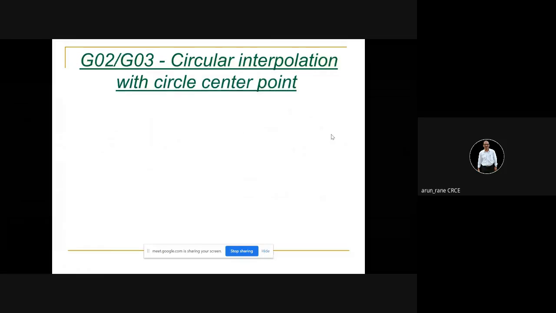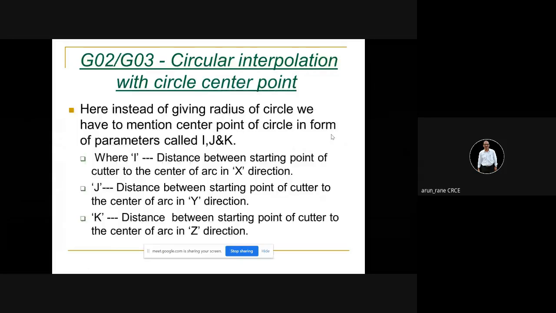So this is what I was telling you: if you have to specify it by center point, then you have to give I, J, and K. So what is I? It is nothing but the distance from the start point. It is always incremental, whether you use G90 or G91. This IJK is always incremental. The format is like that.